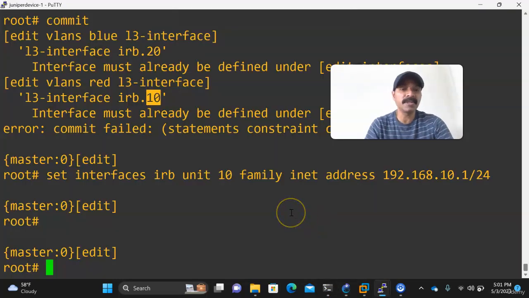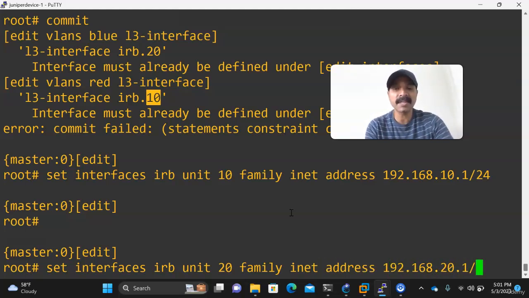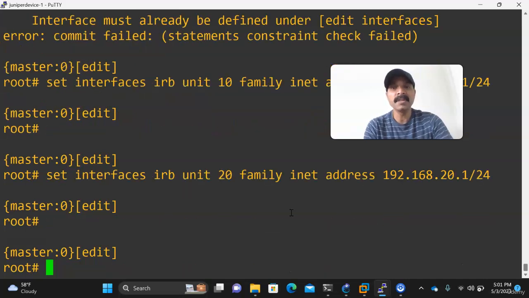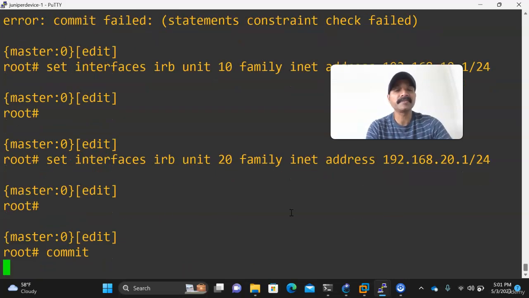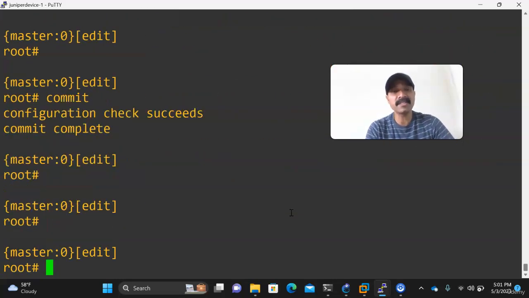Let us go to the second one. Set interfaces IRB unit 20 family inet address 192.168.20.1/24. Now let us perform the commit operation. Now the commit is successful. Now let us check the interfaces.